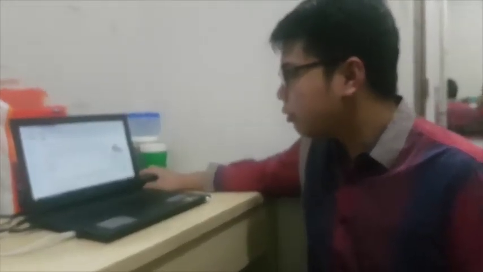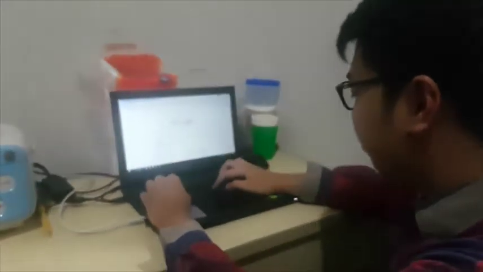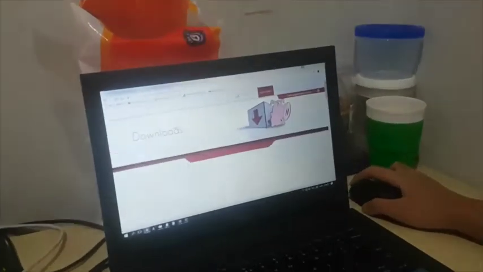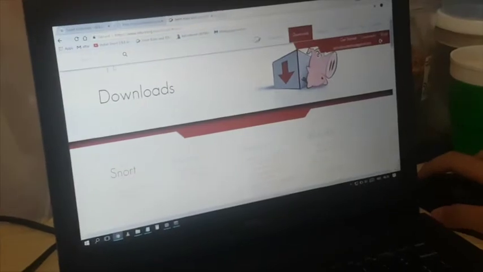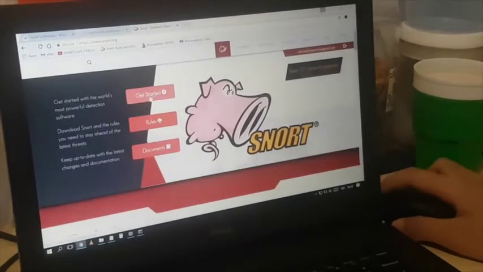So, straight ahead, we have to download the Snort software. We have to download it from snort.org. After you come to snort.org, you have to click Download, then Get Started, and then click Windows if you are using Windows, and then download the installer. After that, you just install it and run it.